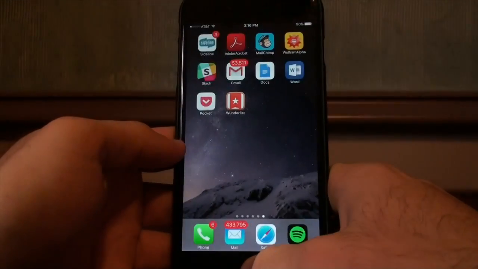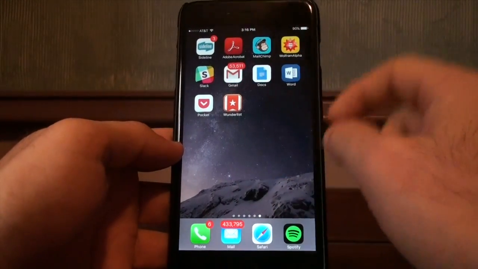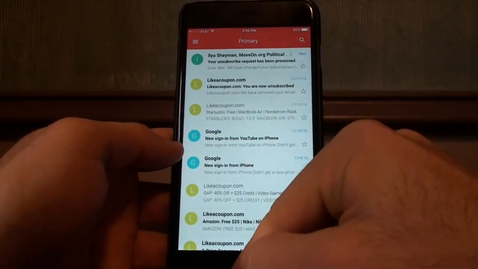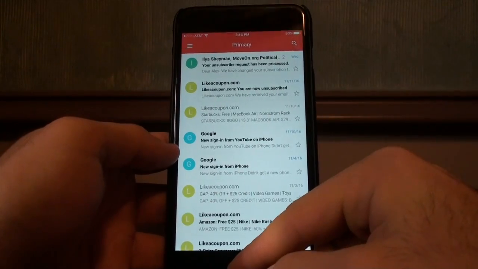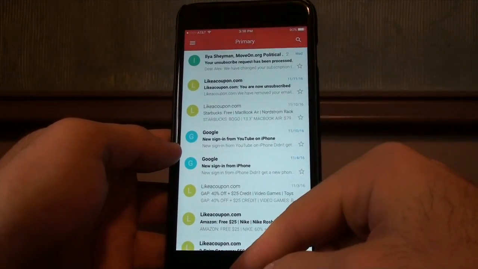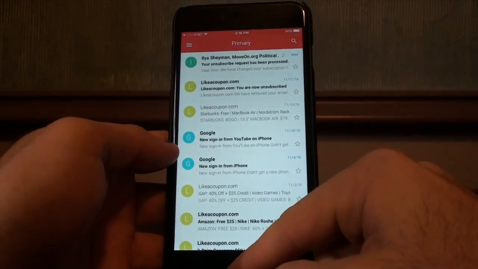Definitely recommend it. The next one is the Gmail app. The reason I put this in here is so many of you have multiple Gmail accounts for different things, and this app is well designed and just an easy way to access your Gmail.